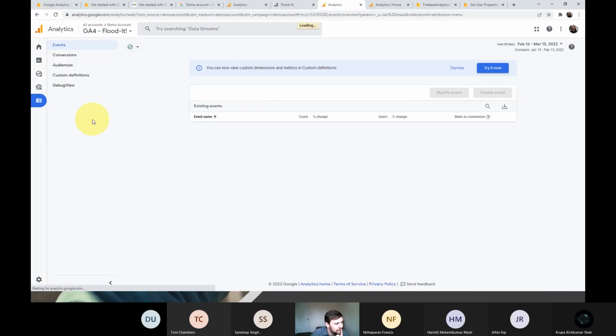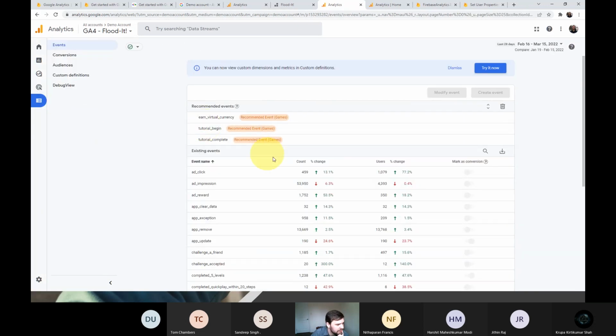I think that's mostly it for Firebase. Oh, yeah, these are cool too. If I go to configure, now we can view the custom dimensions and the custom metrics that we're tracking. You can see there's some recommended events. If you have a game, earn virtual currency is one, or tutorial begin, tutorial complete that you can add.